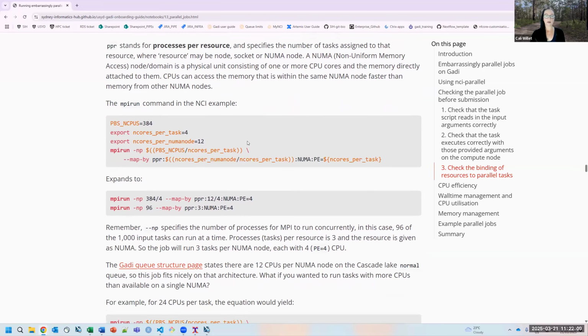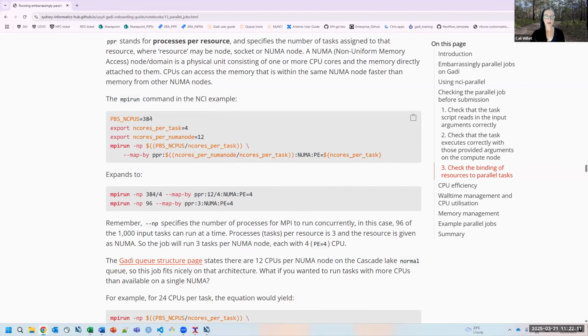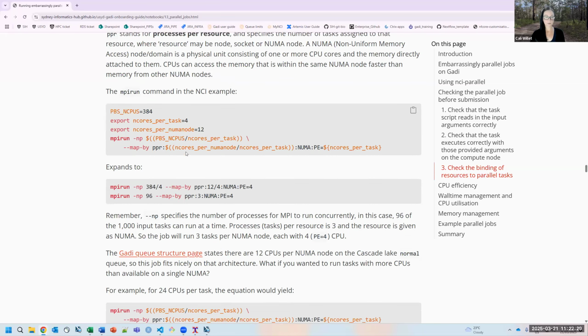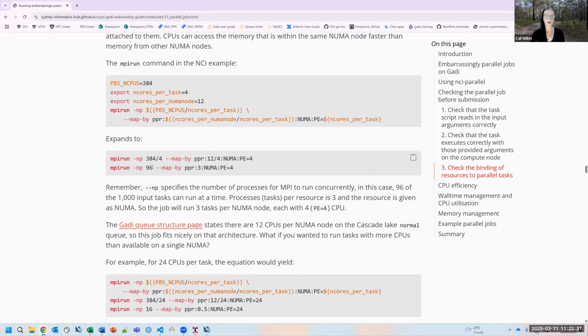So looking at the NCI example command a bit more, in that example job, they have requested 384 CPUs for the whole job. They've set the NCPUs per task to 4, and they've defined a variable for the number of cores per NUMA node, and this is 12 on the Gadi normal queue. So if we expand out this equation, we can see that they're going to run 96 processes concurrently. So there were 1,000 lines in the input file.